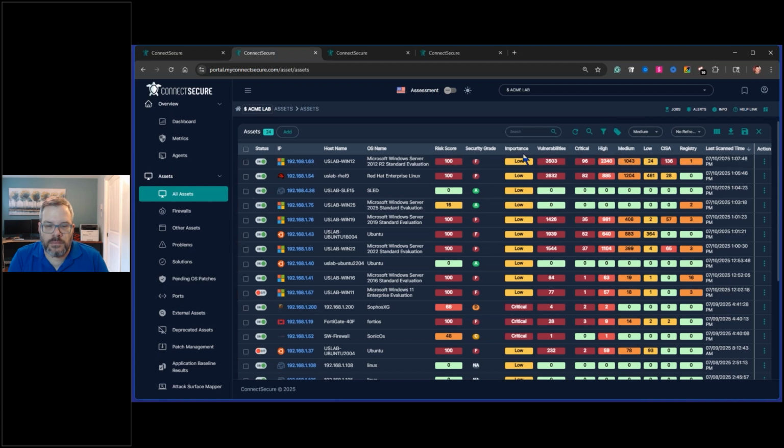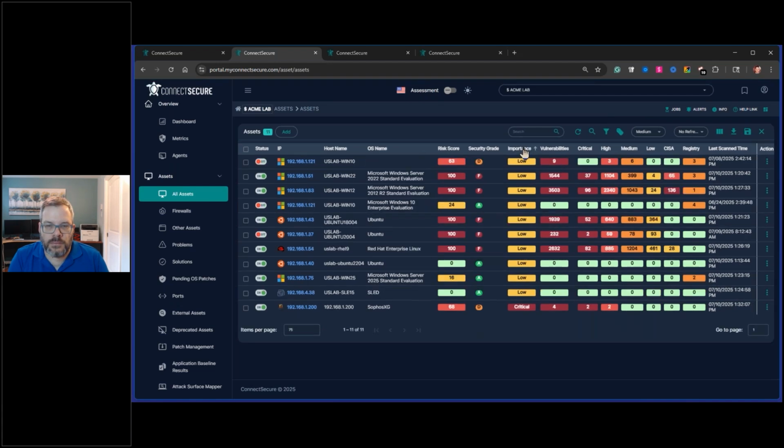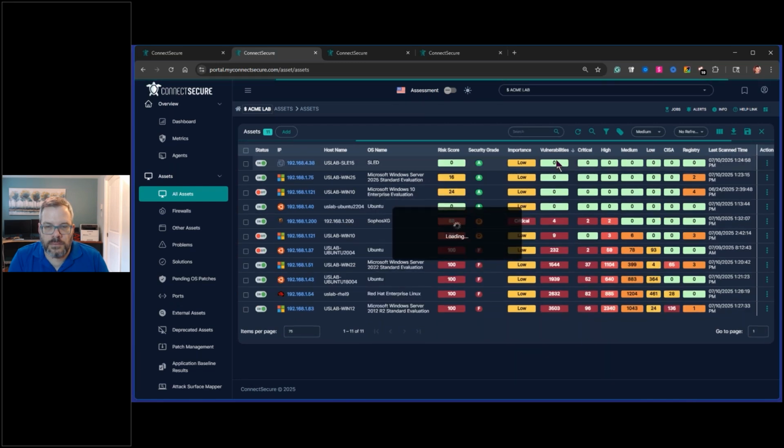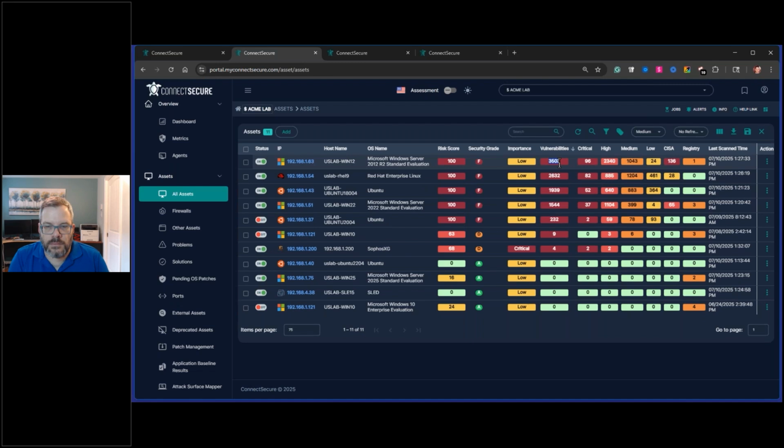And of course, you can come in here and start sorting on these columns depending on what you want to look at. I always sort on importance of devices first, and then you can sort on vulnerability counts. So again, this is the total count of CVEs across those categories. We always have severity: critical, high, medium, low. We also classify vulnerabilities by CISA or registry based. We also scan for driver based vulnerabilities. There's something unique, I think, to ConnectSecure that not many tools are looking into. But this is how the data comes back to you.